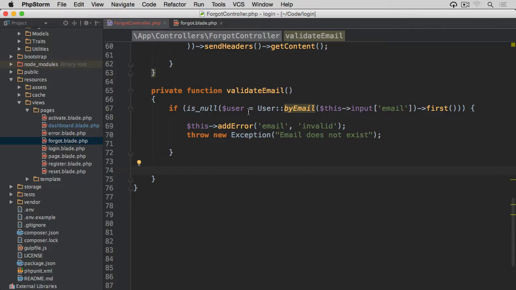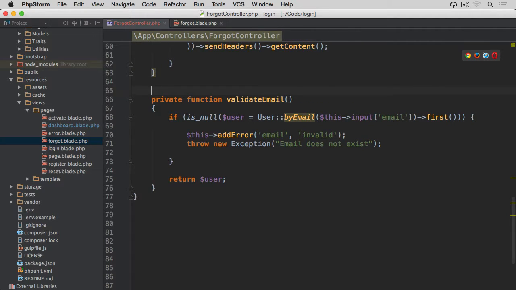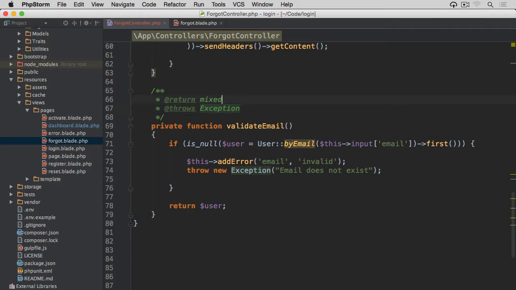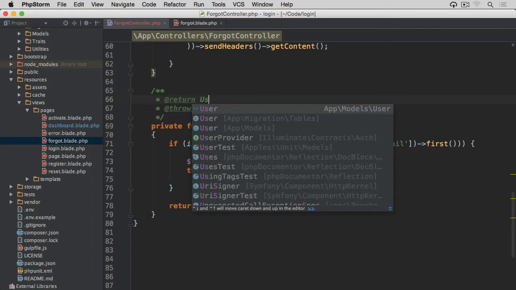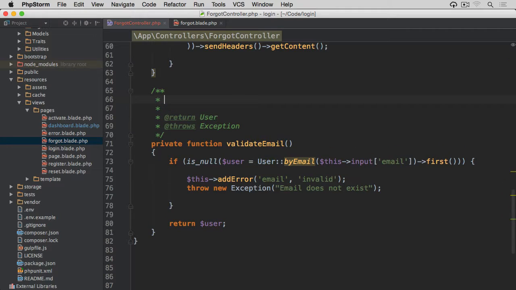Otherwise, if user is not null, that means we found the user by this email address. We're going to simply return this user, and we can do it this way because, again, here when we actually check if it's null, we automatically instantiate this and associate this with the variable user, so we can return it here after all. Okay, let's add just some doc blocks here. It throws exception, returns user instance, and validate email address.